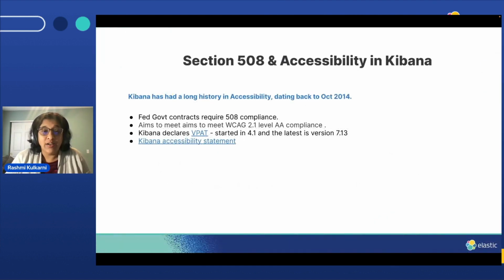Kibana has had a long history in accessibility. The first issue was filed somewhere back in October of 2014. From there to now, there has been a huge ocean of change. So I'll take you through that journey in these slides.